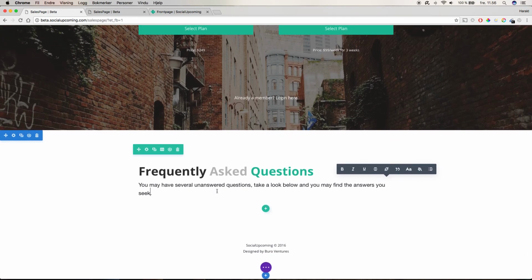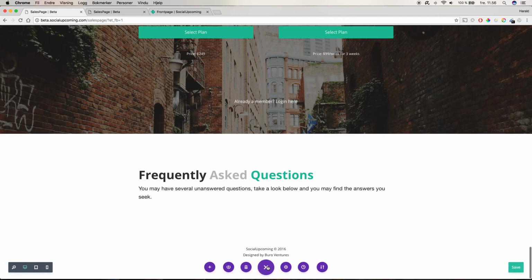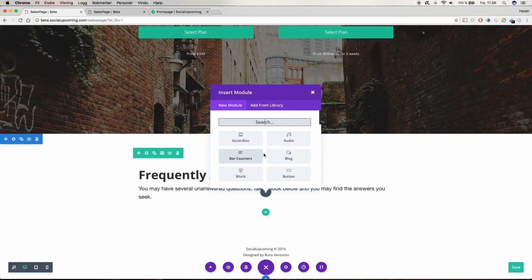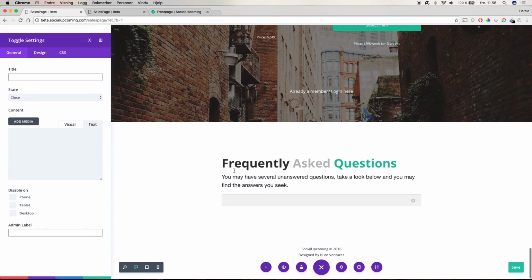The next thing we want to do is actually add the frequently asked questions section. So you will do that by adding a module called toggle. And the toggle module is basically a box that opens when you click it. So we'll add the first title. We will first add the title, which basically is the text that will be shown. So what is master course? So that's the question.